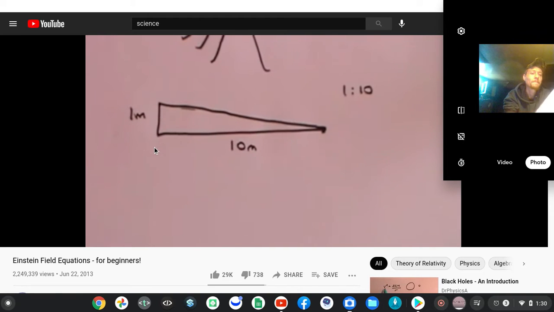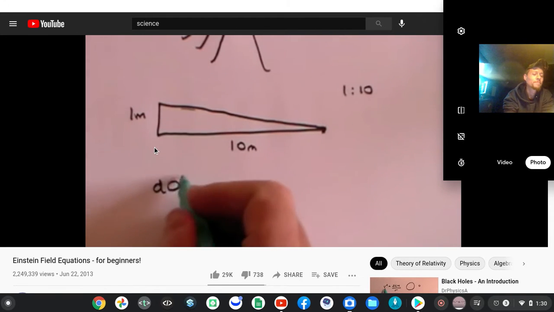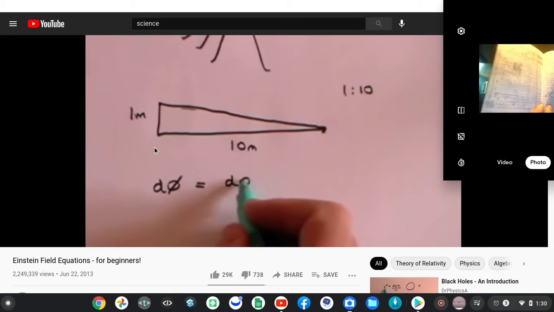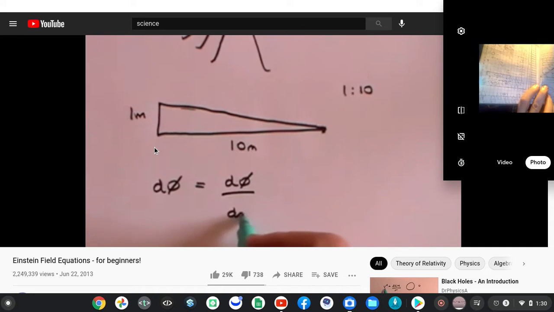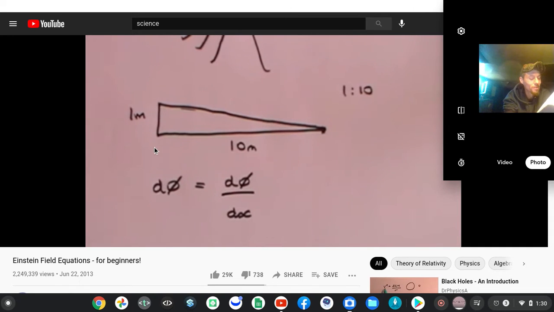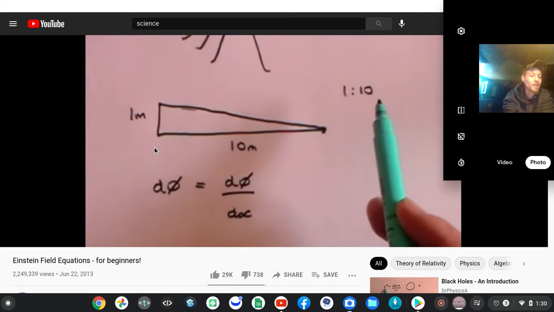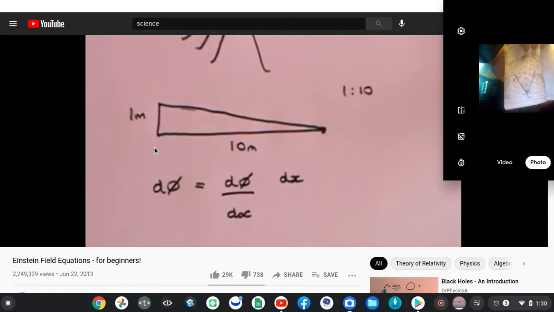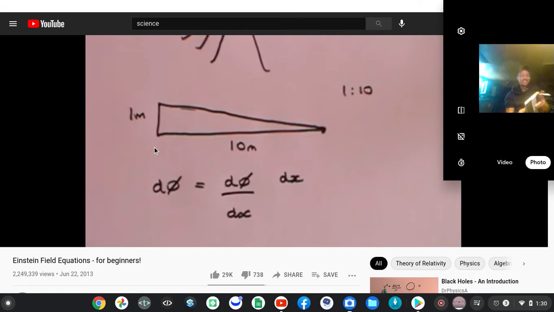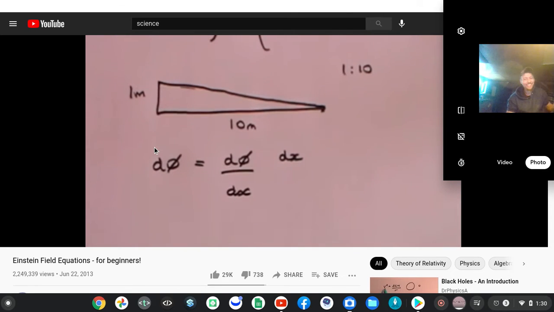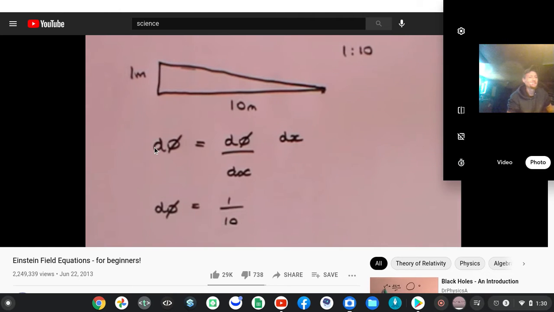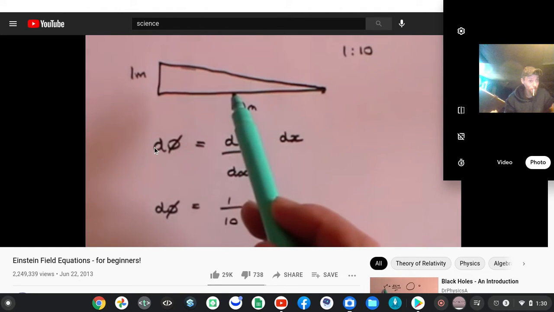And the way you would describe that mathematically is you would say that the change in height as I walk along is equal to the gradient, which we express as d phi by dx, the rate of change of height with distance, multiplied by the distance I actually walk, dx. Let's just try that for a moment. The change in height will equal the gradient. Well, I told you what the gradient is. It's 1 in 10. And let's say I walk 5 more meters.